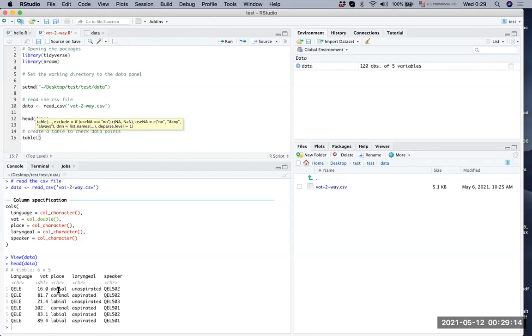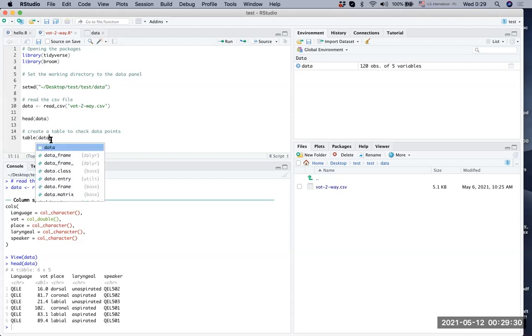So let's try to see how many places of articulation exist, and how many speakers. The way to do it is you refer to the data frame called data. You use a dollar sign. And then once you hit the dollar sign, you will see the five variables that are available in your data frame. In this particular case, we wanted to look at the place. So we click place and then data, and again, the dollar sign. And in this case, the speakers.